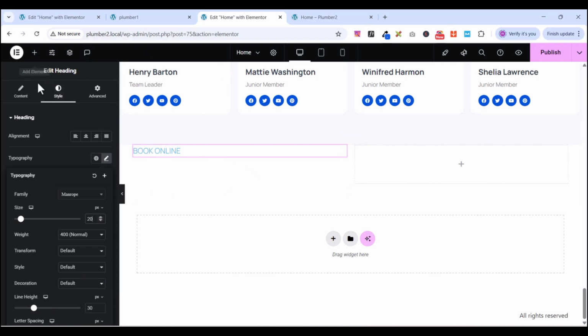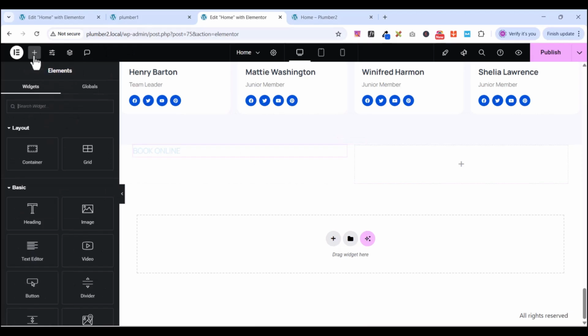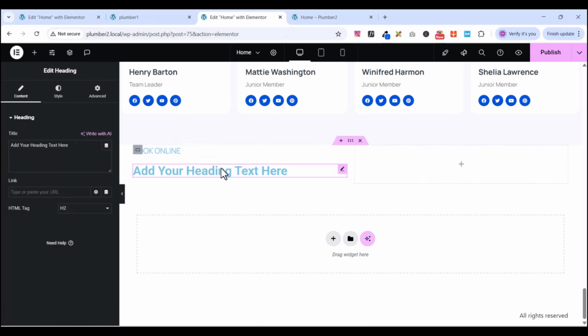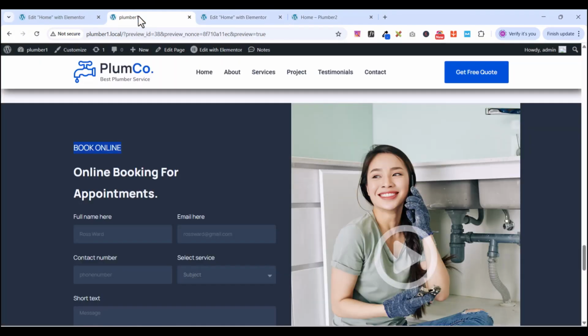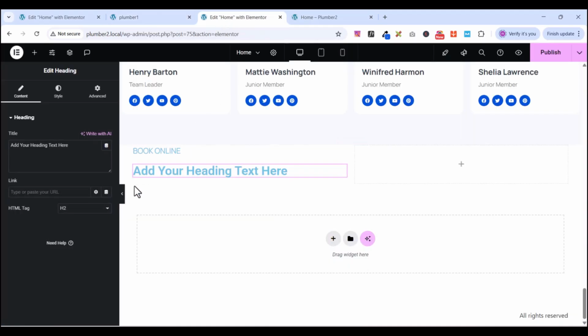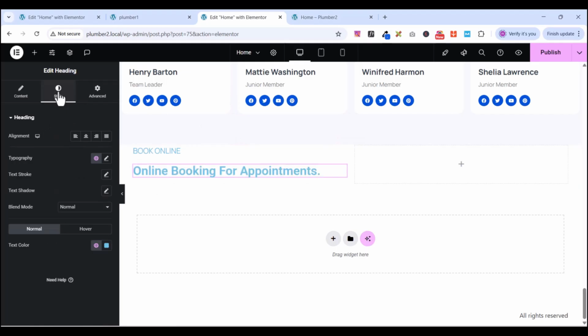So let's go back to the next one. I'll click here again, select the next heading here. And that one too, I'm going to make it online booking for appointment. So let me copy this one here. All right, so let's start this one too.